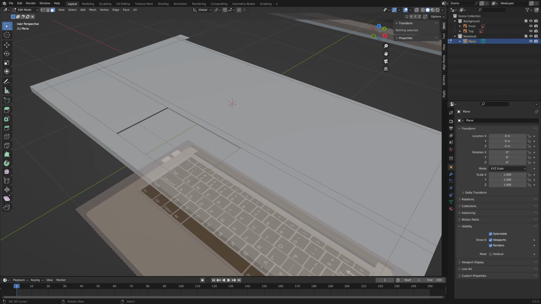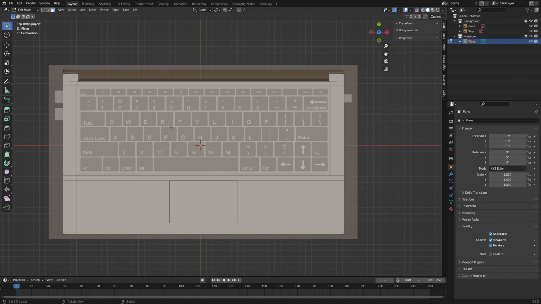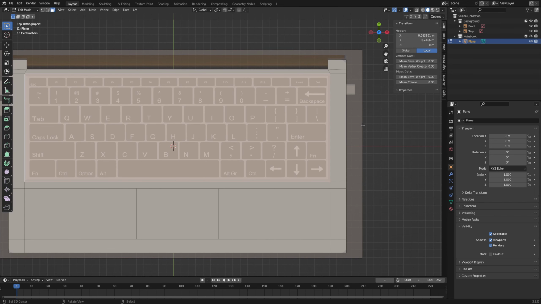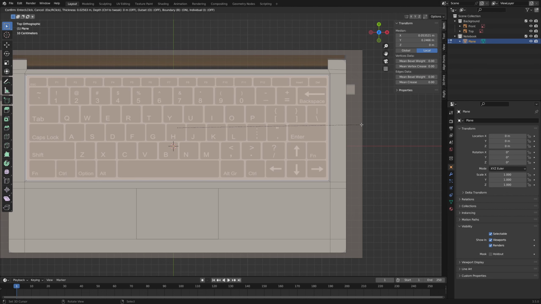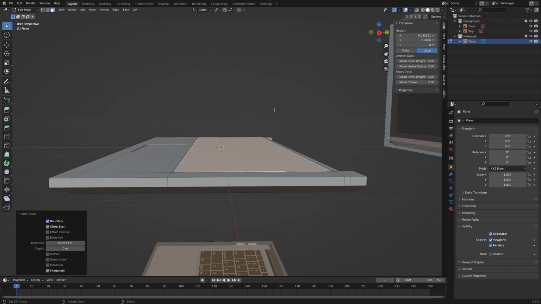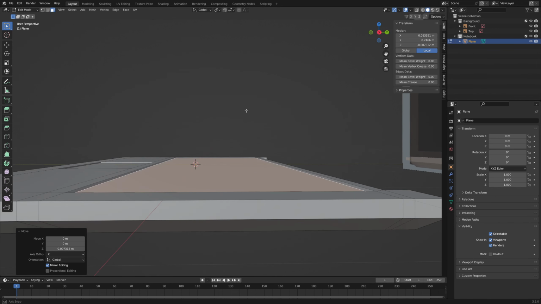Next we press 7 on the numpad again and go to top view and select this big face in the middle. And we press I to insert a new face and we try to align the new face to the edges of a keyboard indentation. We go to the side view and with GZ we try to lower the keyboard face a little bit.